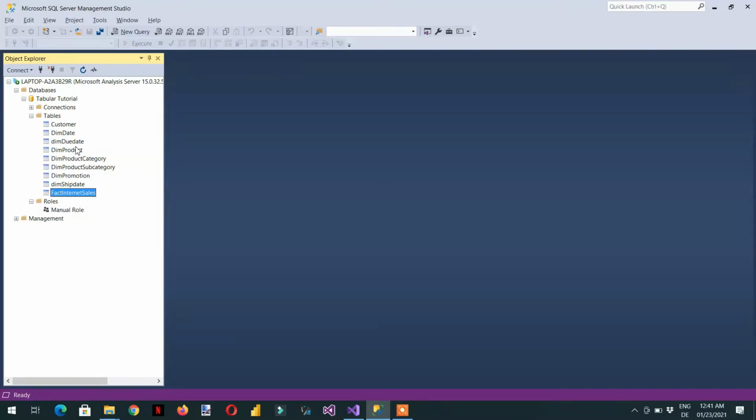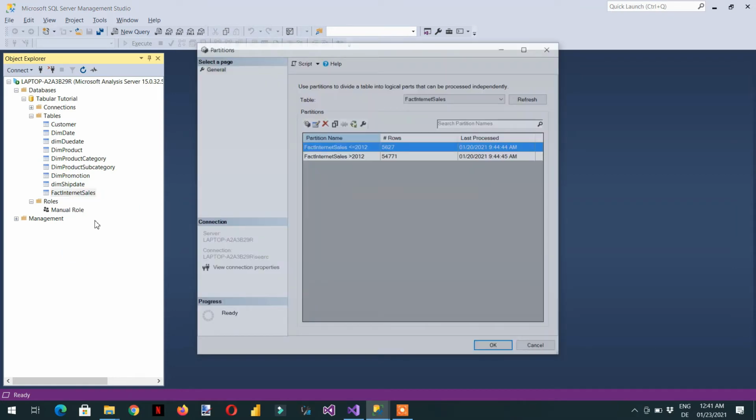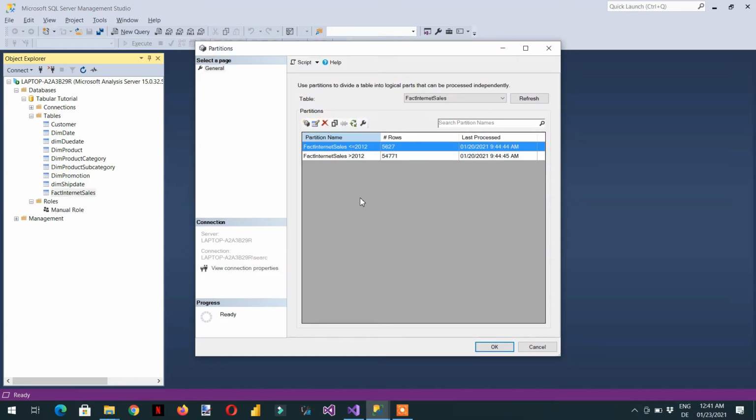In the last video, we have seen how we can create row-level security in an SSAS Tabular model, and we have created some roles here. And in one of the videos, we have created some partitions. If I click the Fact Internet Sale, these are the two partitions.